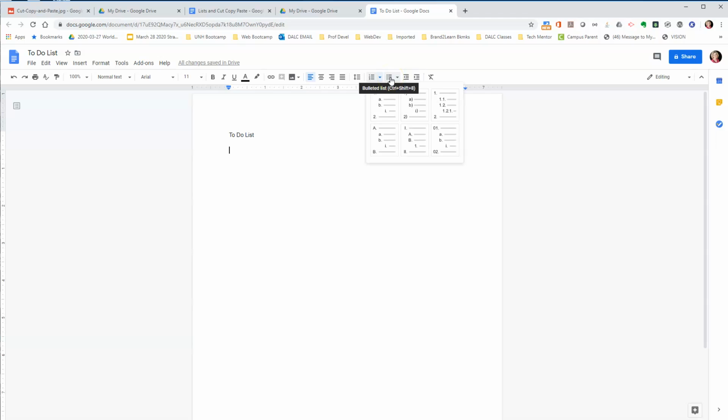Let's start with a bulleted list. So I'm going to click on bulleted list. And here are some things that I need to do. Going to feed the dog, and then when I press enter, it gives me another bullet. Oh, look, I'm working from home, and if I press enter, it will again give me another bullet. If I decide I'm done with the list and want to stop the bullets, if I hit enter again, then it will turn the bullets off automatically.